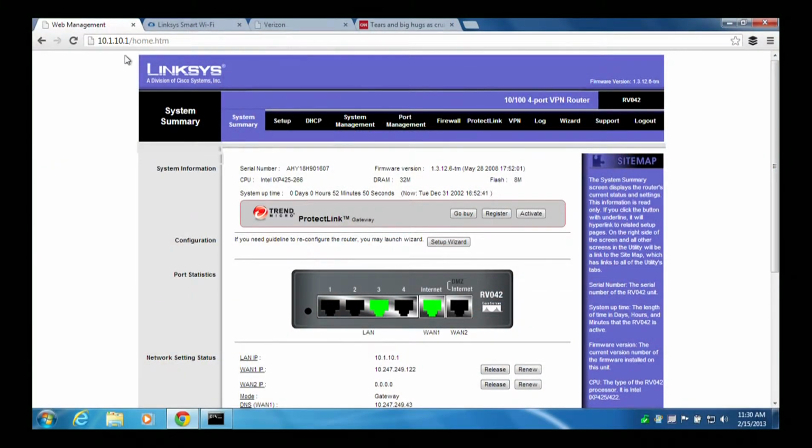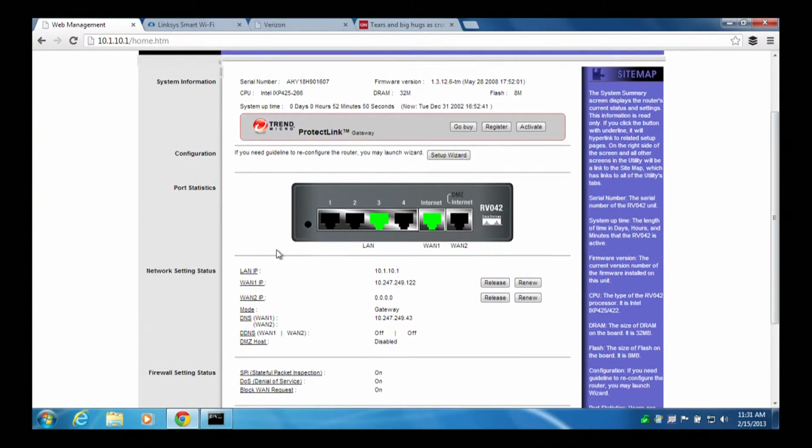So right now I'm sitting at a Windows 7 computer, and this is connected to my lab network. My lab network is on the 10.1.10 scheme, and the internal IP address of this router is 10.1.10.1. If we scroll down, we can see the LAN IP for this is 10.1.10.1, and the WAN IP for this is 10.247.249.122.